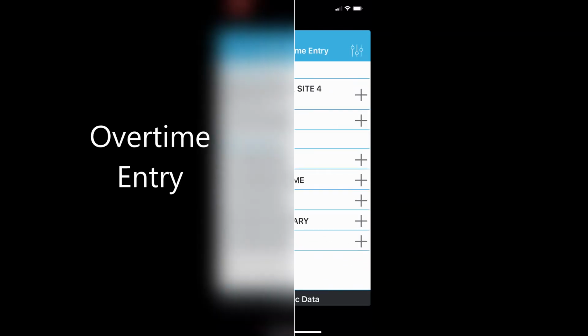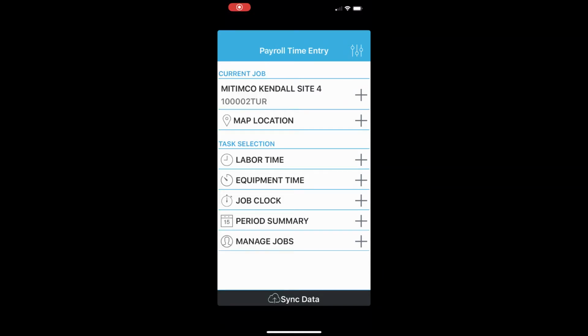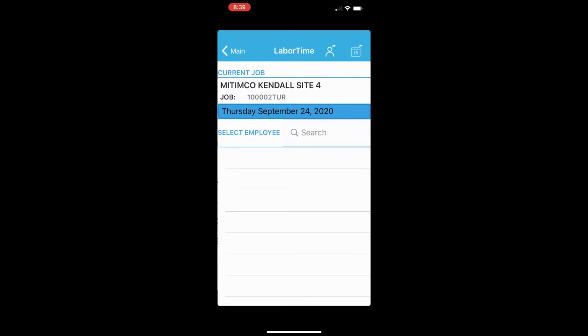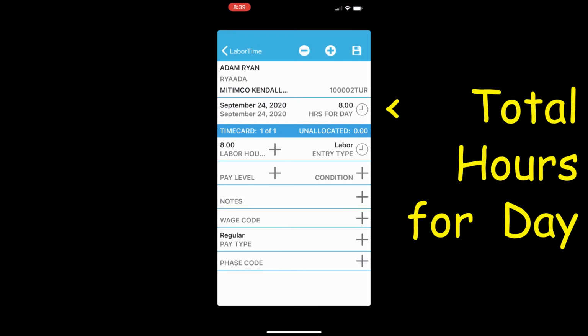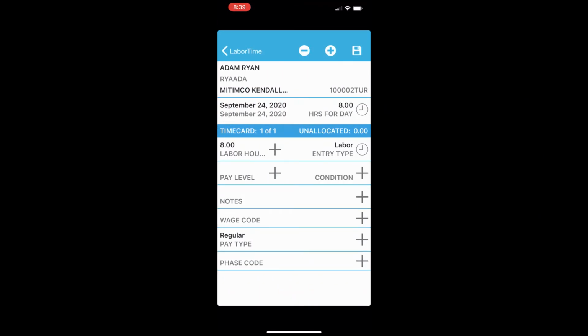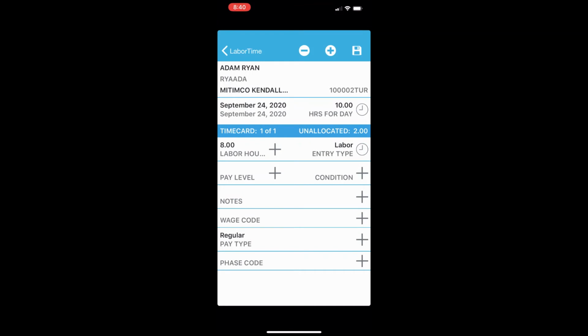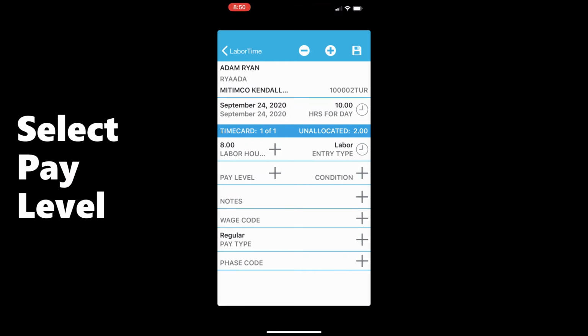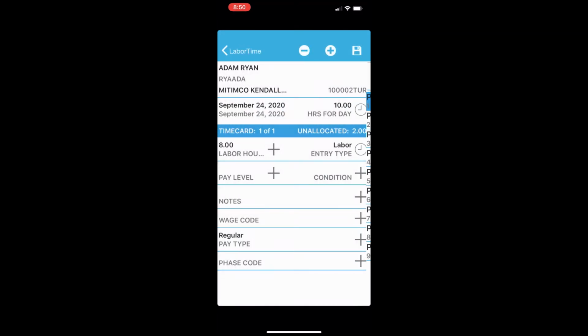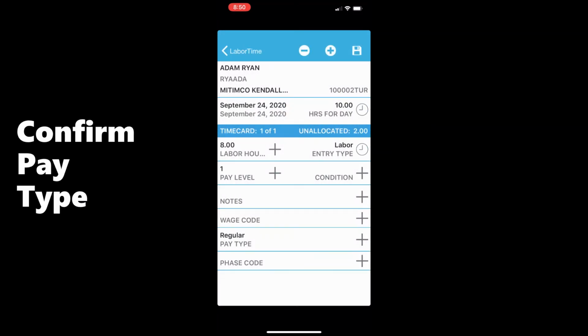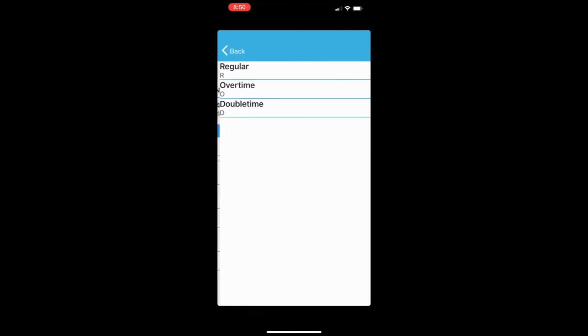Okay, next, let's go ahead and review overtime if somebody works a 10-hour day. Go ahead and click labor time, select the employee, and up at the top you see hours for day. So we got to switch this from 8 at the default to 10. Now, because of the 10-hour shift, there's going to be 8 hours of regular pay and 2 hours of overtime. So we're going to have to do 2 different entries. So the first one we'll do 8 hours of regular time.